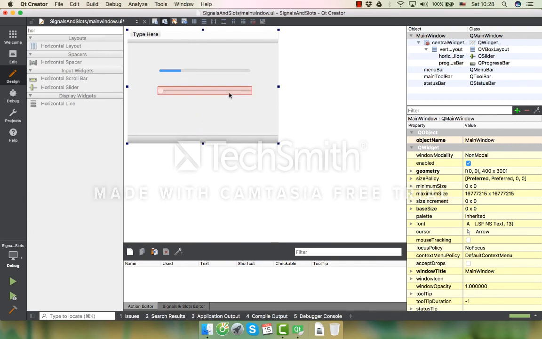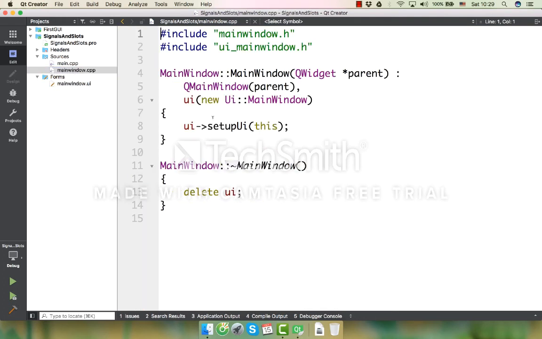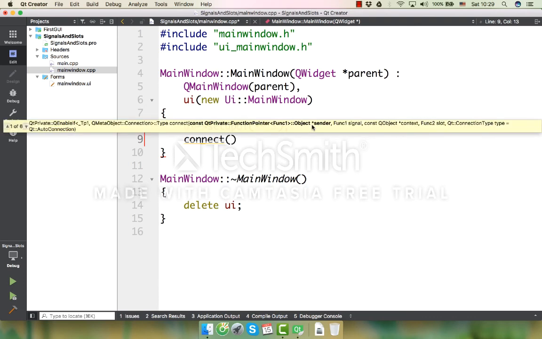First, I'm going to delete this connection, so I will just right click here and delete, and I'm going to do edit widget mode here. Now I'm going to go to the mainwindow.cpp file, and in the constructor we try to connect. Okay, just add the method connect with four arguments. So the first argument is the sender. The second is the signal, so let's give the arguments one by one.